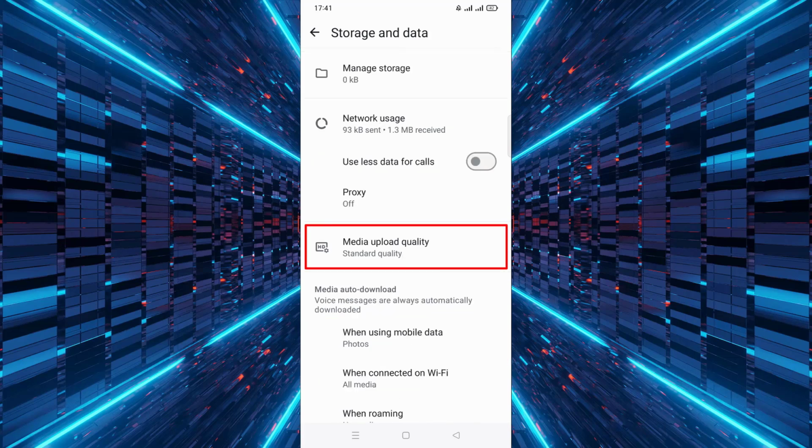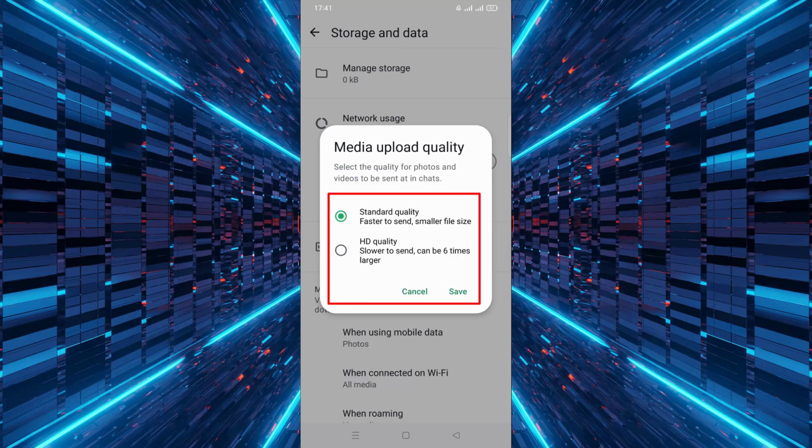Tap on the Media Upload Quality section. You will see two options: Standard Quality, HD Quality. Select HD Quality to ensure that your photos are uploaded in HD.